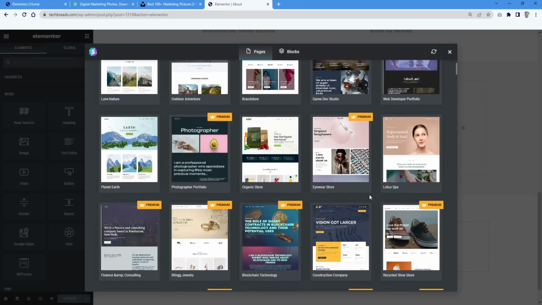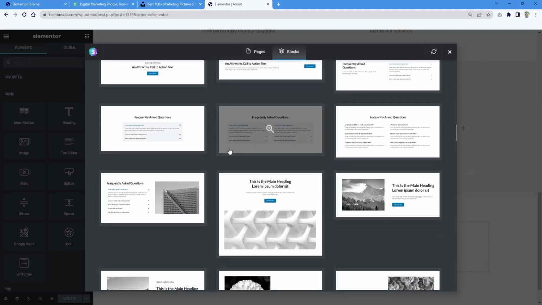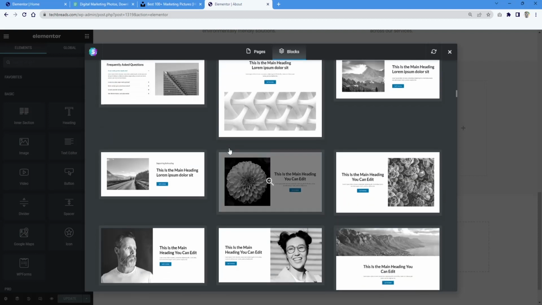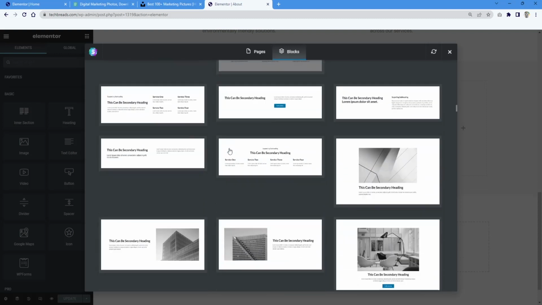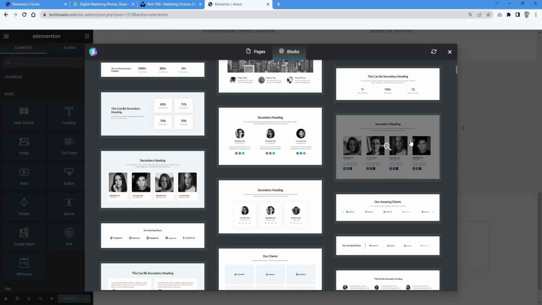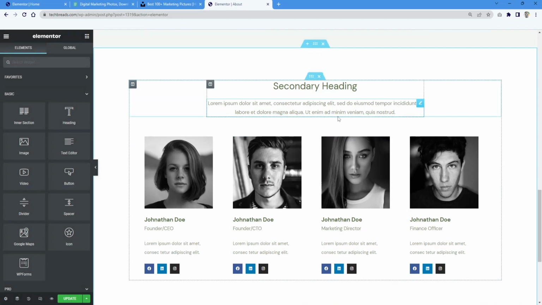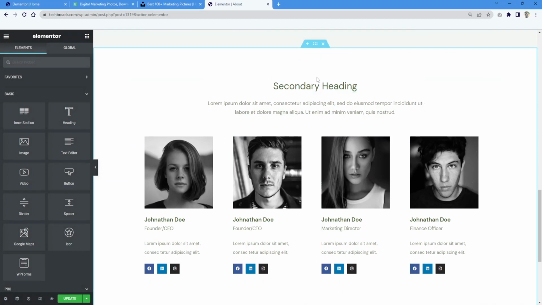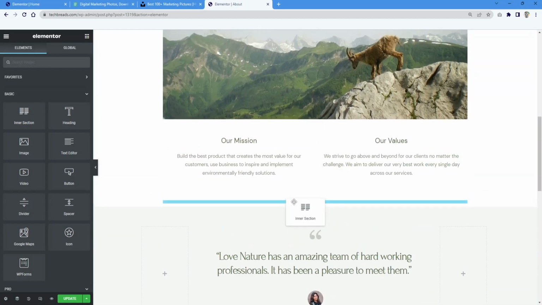So these are the pages we can directly import. Also, we can click on the block so that we can place different types of blocks on our website. For example, on the about us page I want to add something like this, the people who are working. So for example, let's select this block, and we are going to import this block, right? That block has been imported over here, and we can just drag it up where we want it to be placed. So let's place it over here.